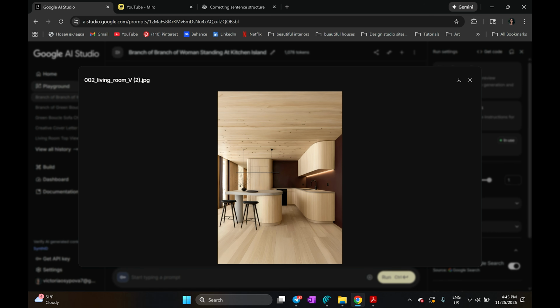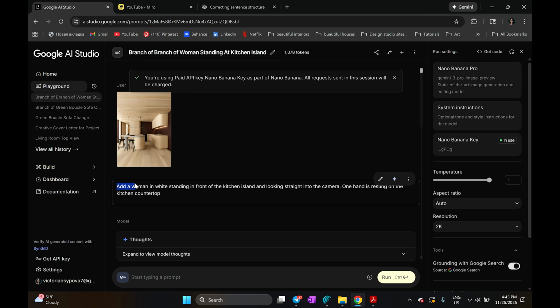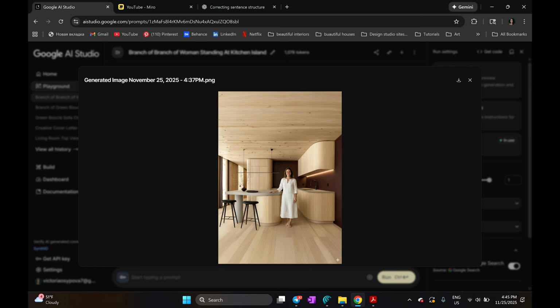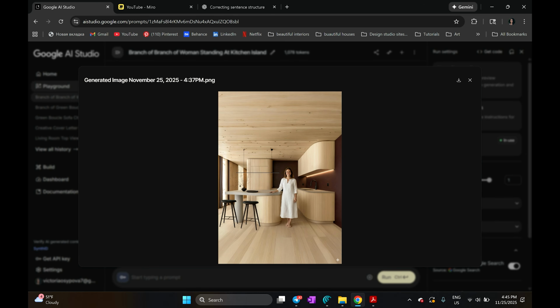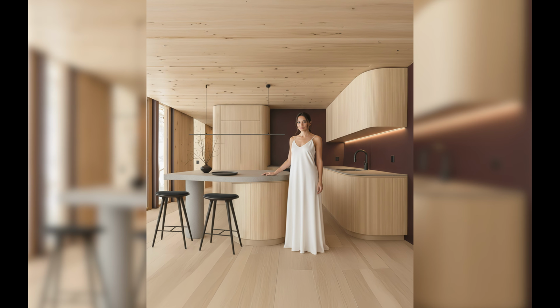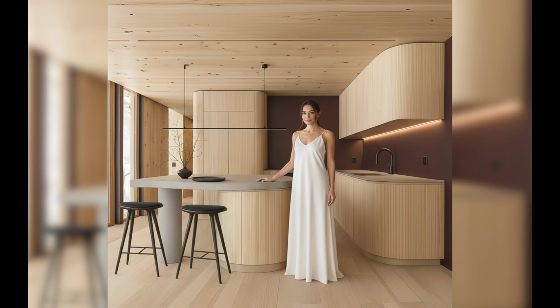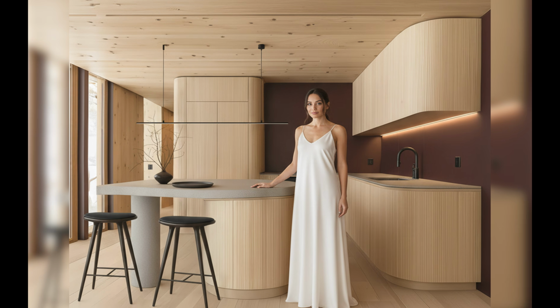So I want to add a woman into this interior. I'm gonna type the prompt, add a woman standing in front of the kitchen. I got this result. In general, it's good, the woman is well integrated, but for sure you can see that the woman is too small. When I tried it in the previous version of Nano Banana, I got this result. I do like this woman more, actually, yeah. And the scale is better. And I do like that she's model looking.